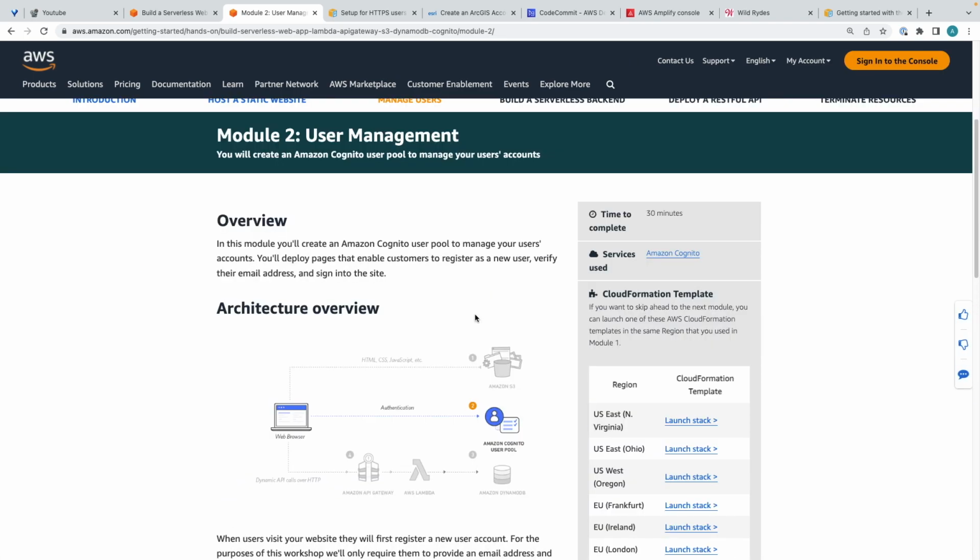In this module, we will create a Cognito user pool to manage the users' accounts. We will deploy pages that enable the customers to register as a new user, verify their email address, and sign into the site.